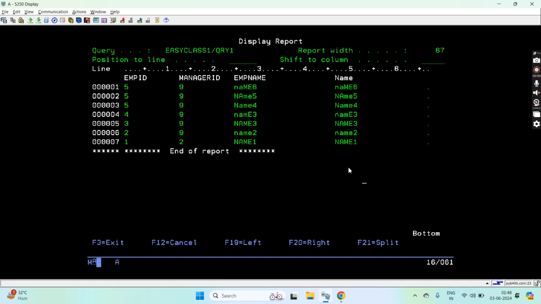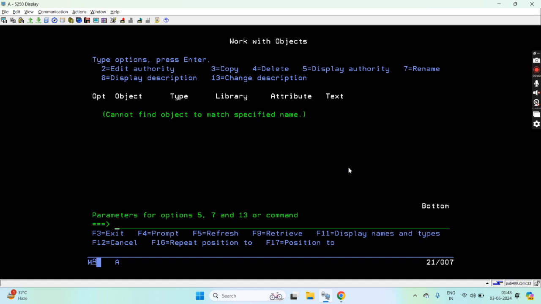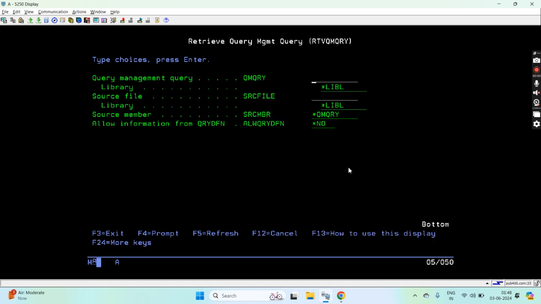So this is run. Just take F3 to come out. Just do work object query 1. You can see the query 1 object, star query, definition type easy, class 1 in library query attribute is created. If I want to retrieve the source of this, let's just use RTVQMQRY here. Just take F4.